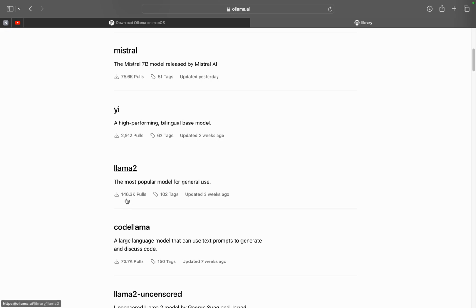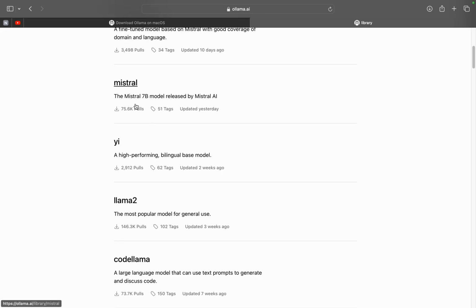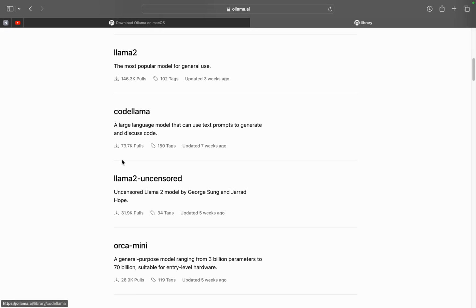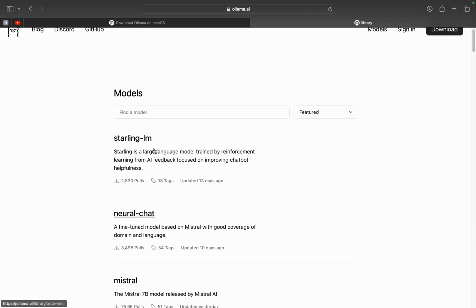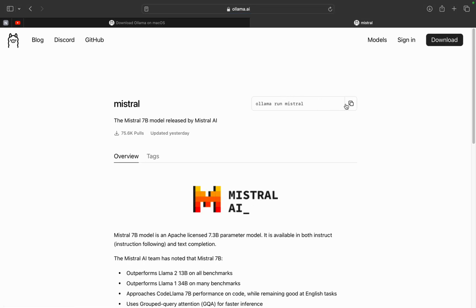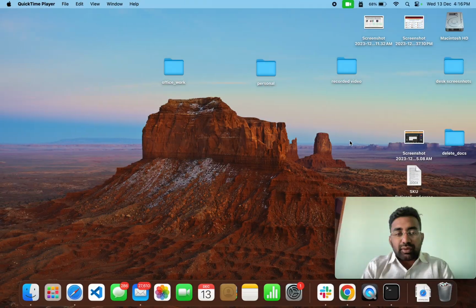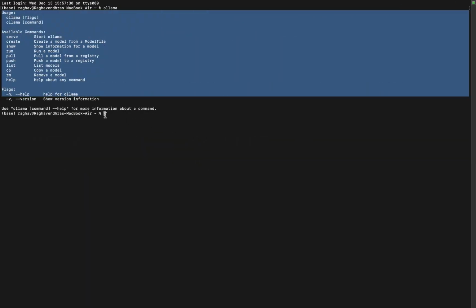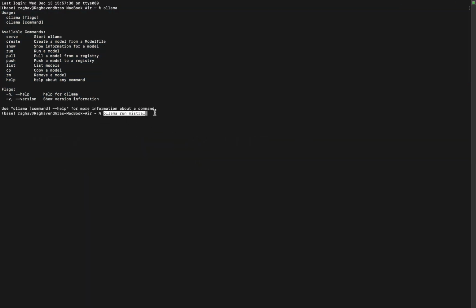If you see Llama 2, it has around 146.3k pulls, Mistral around 75k pulls, and Code Llama around 73.7k pulls. We can select any model. Just click on any model. You go to Mistral, and copy this command, ollama run mistral. Go to the terminal, run this command ollama run mistral and hit enter.